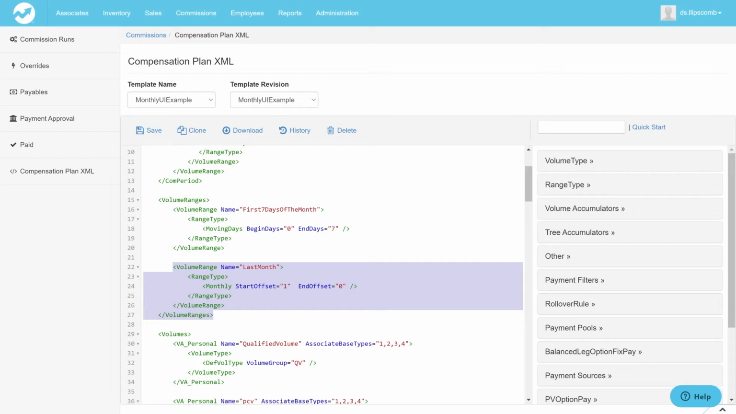Each volume range has a name attribute. Set the name as anything you want. You can reference the name throughout the compensation plan. The core part of the volume ranges is the range type. See the link in the description below to view different range types available to use.